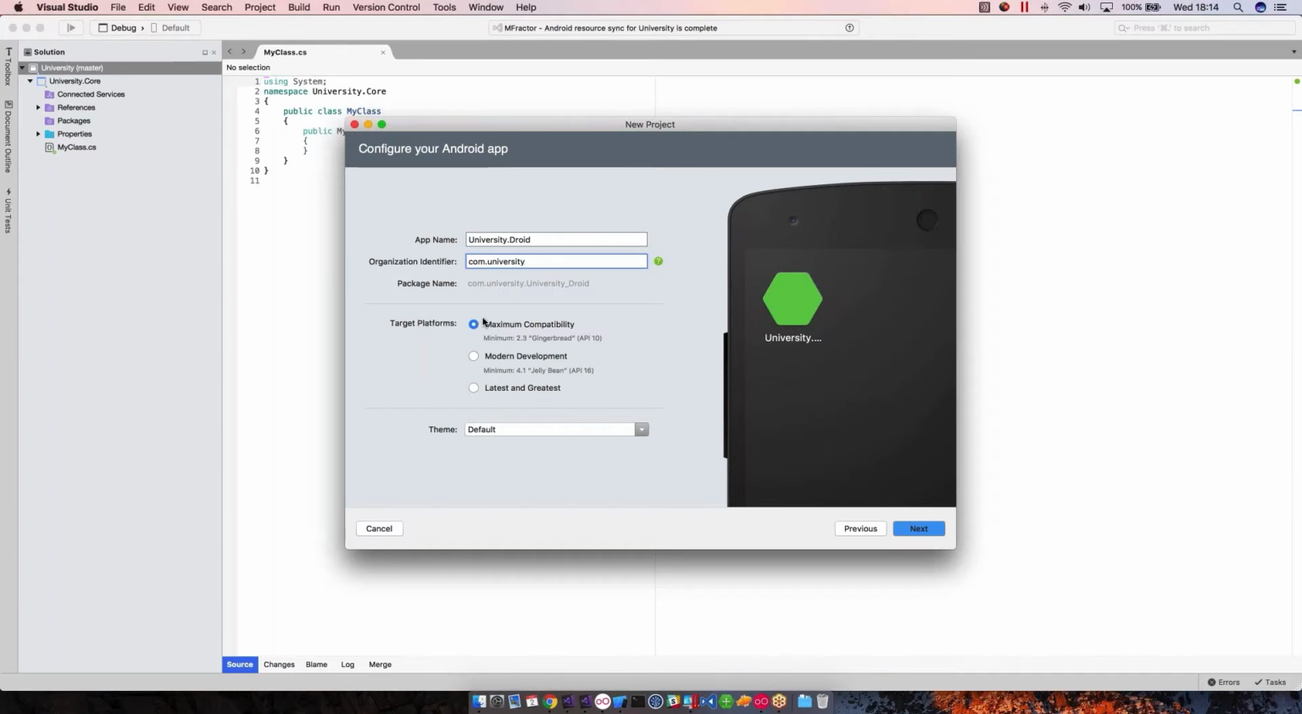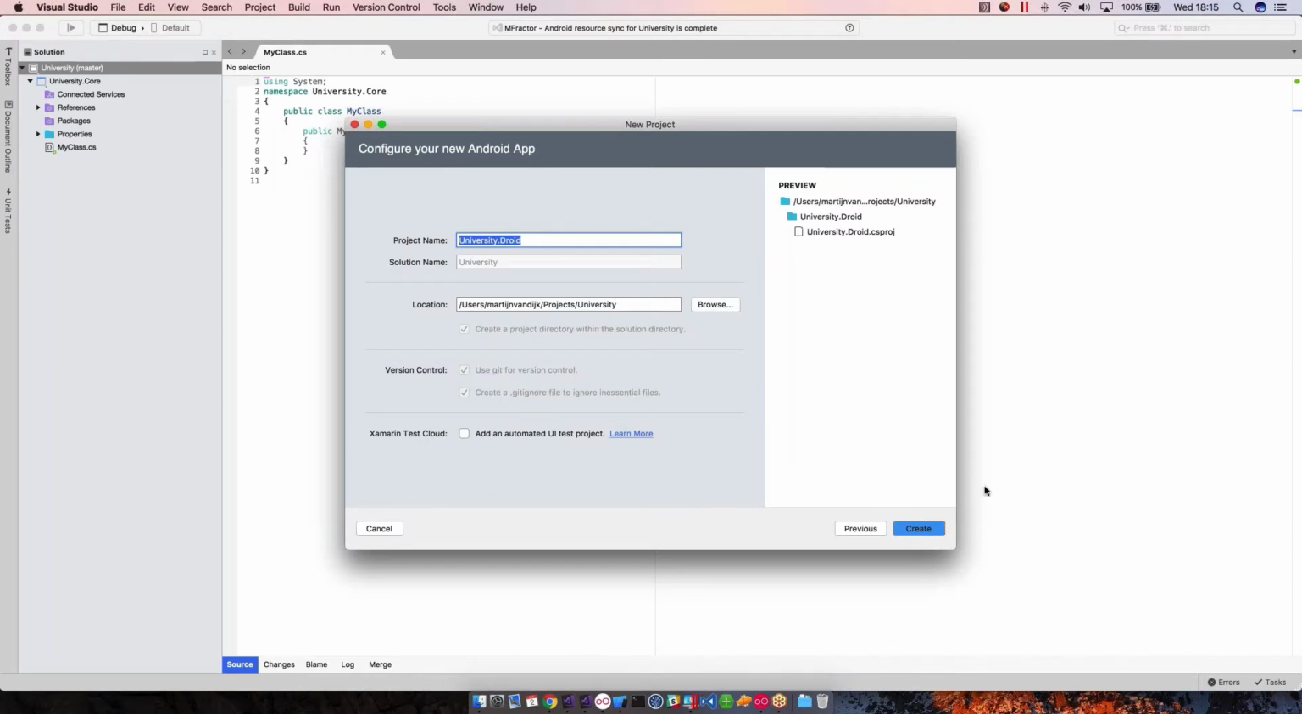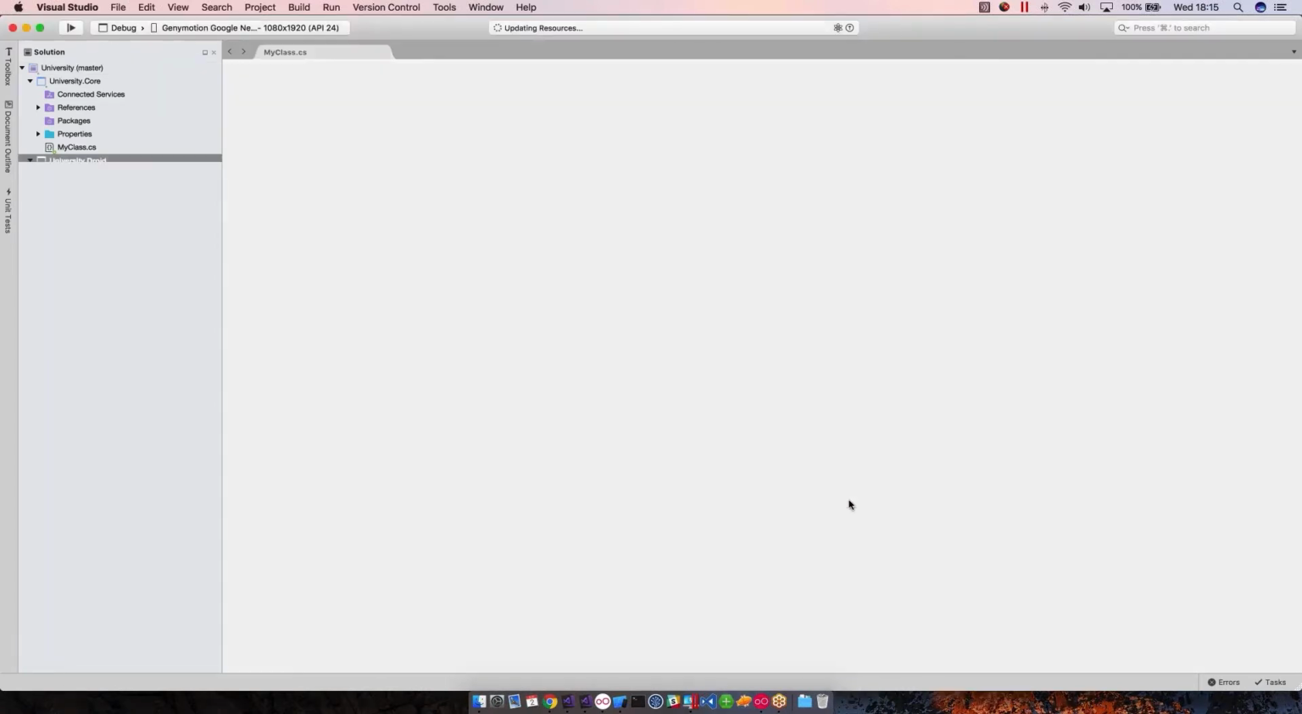And this here, the target platform, is a bit tricky. So this says maximum compatibility, but it actually means that you've got to support a great deal of things. It says minimum 2.3, which is not even supported by Google anymore in the newest support packages. So I would advise to start off from at least 4.0. I'm just going to change that later and pick latest and greatest now. This all looks great, and let's create this project.